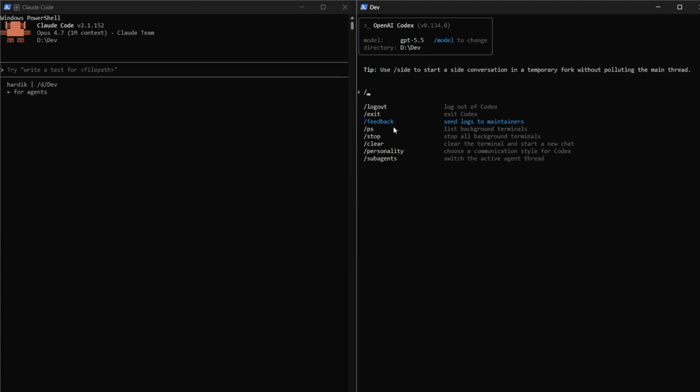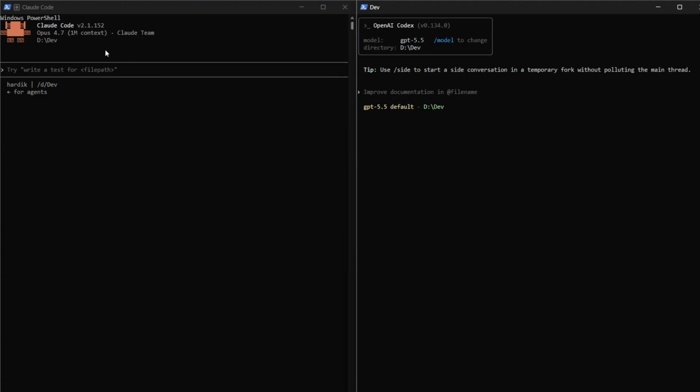For a direct head-to-head comparison, with both CLIs building the same application, we can do a similar experiment. We can ask them to generate a sample HTML page and see which one wins. Okay, so we're going to type in the exact same prompt.